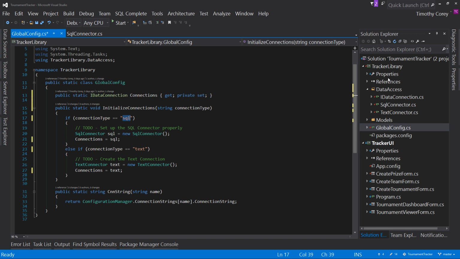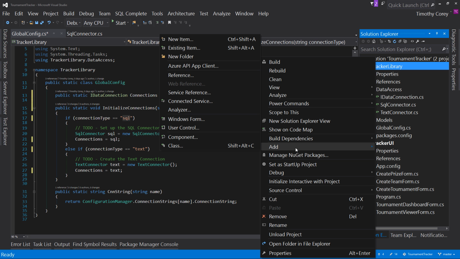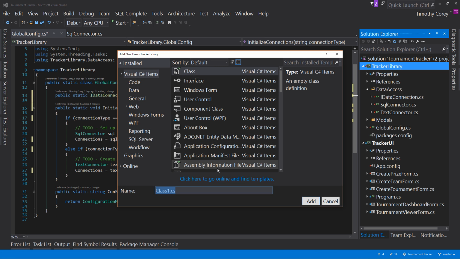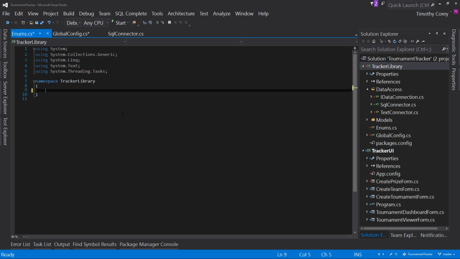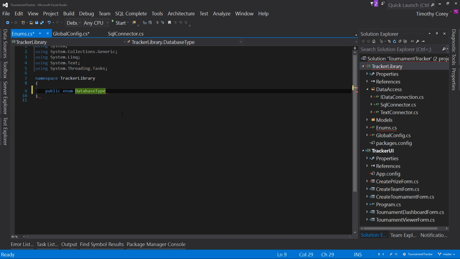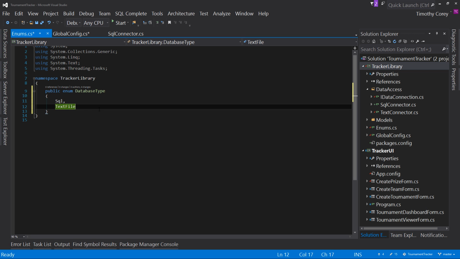So instead, I'm going to create an enum. And the way I do enums is I right click on my project and say add class, and I call it Enums. Now you could create a class file for every enum, and that's fine. But what I do is I find I don't use enums that much, and instead of saying, oh, that's actually enums and where is that? I just create one file called Enums and then wipe out the class inside of it and instead say public enum, let's call this DatabaseType. And we're going to say SQL and TextFile. So now I have SQL and TextFile.